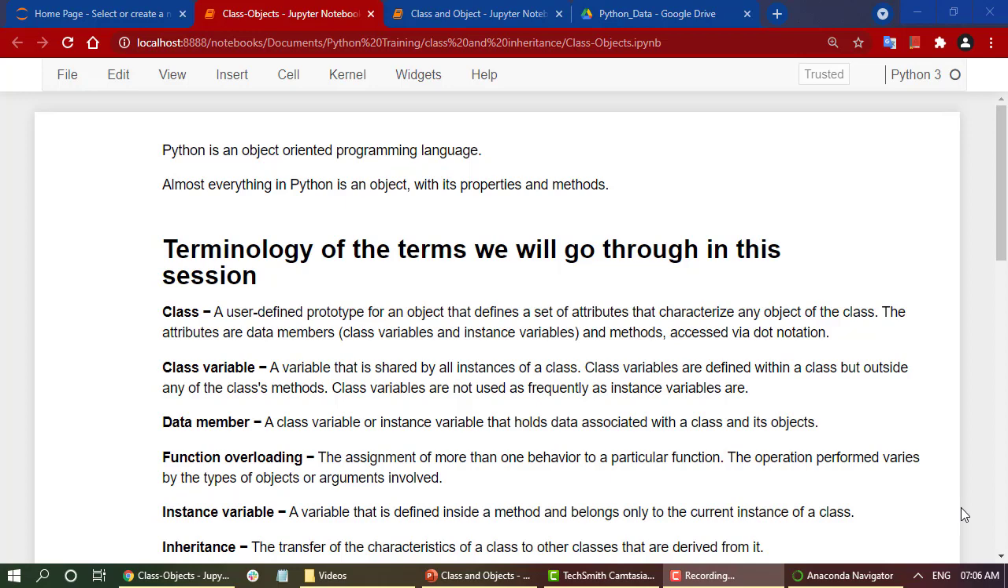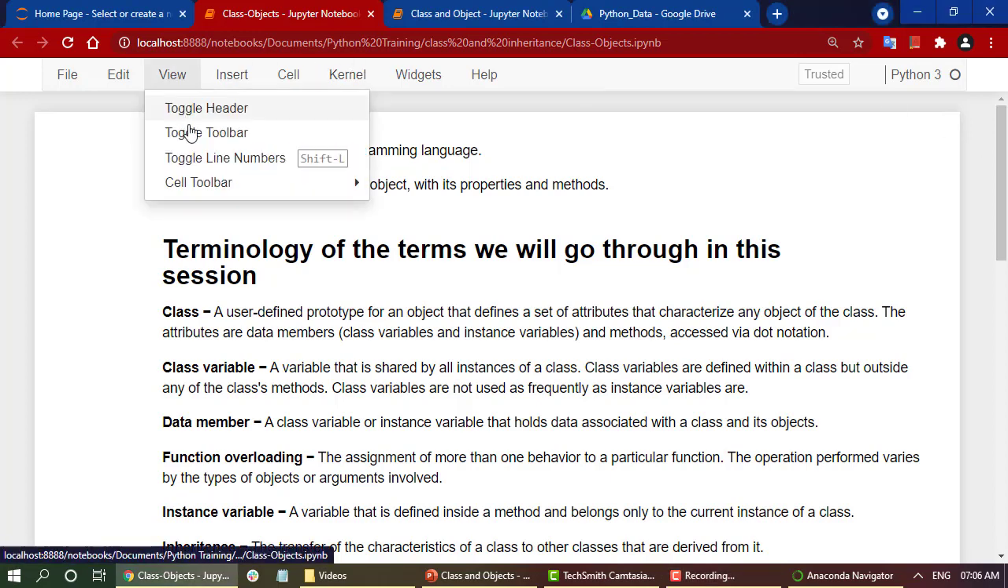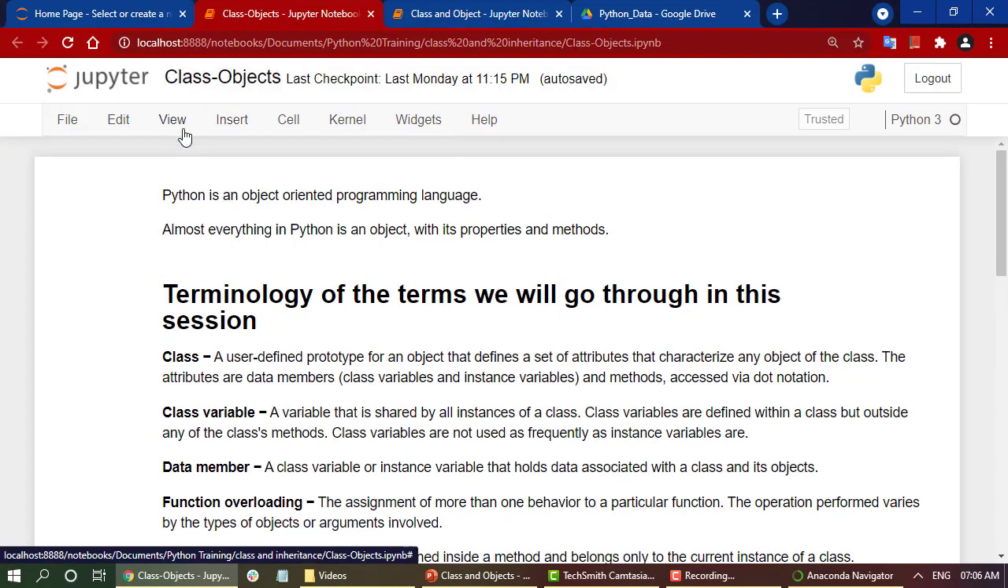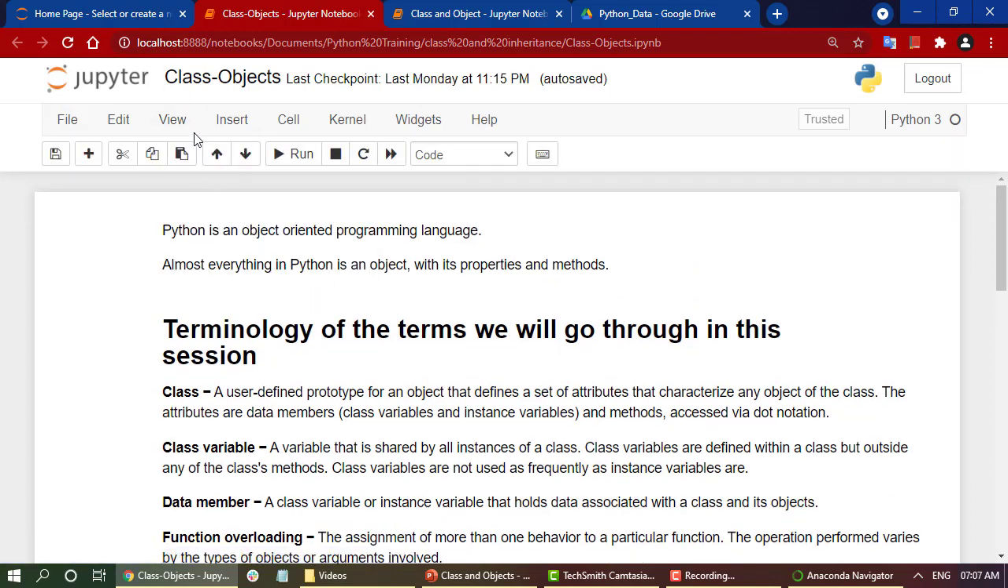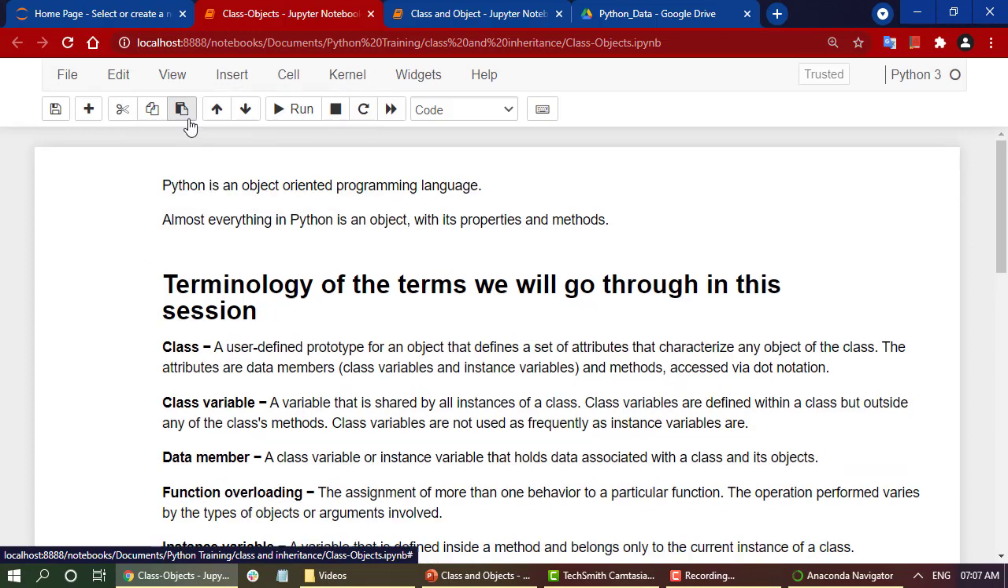So we have gone through what exactly is a class, and what exactly is an object. In this video, we are going to look into how we can create a class and an object in Python. For this, again, we have a Jupyter notebook. I have just hidden the toggle header and the toolbar. If you want to use them, you are just good to go, use them.